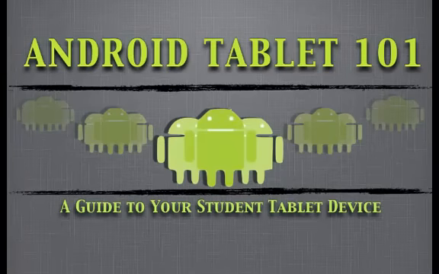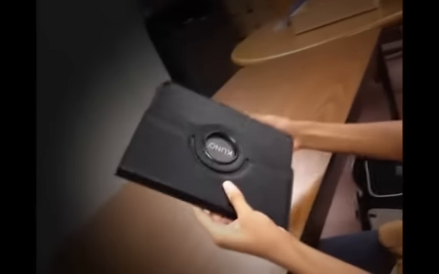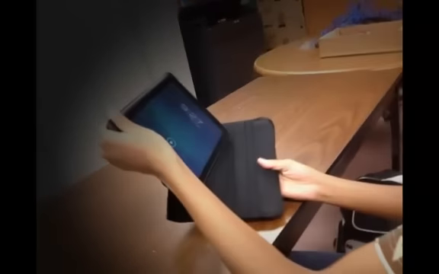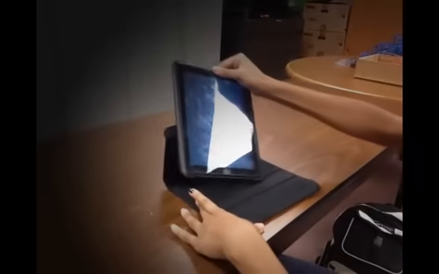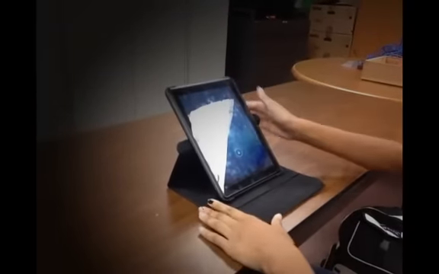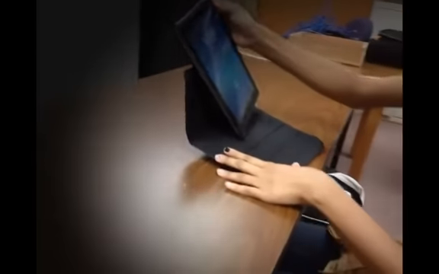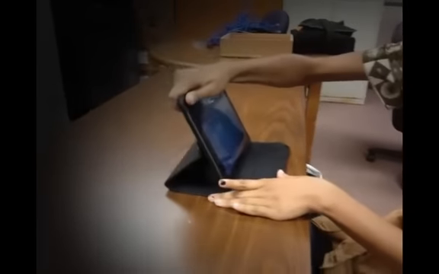The following video is a basic how-to guide on your new tablet device. The new and improved case has a built-in swivel. It's also harder, which will allow your tablet to be protected from usual wear and tear. You can view your tablet horizontally and vertically, while the grooves in your case help hold it in place.